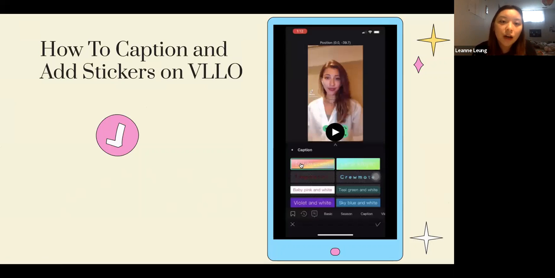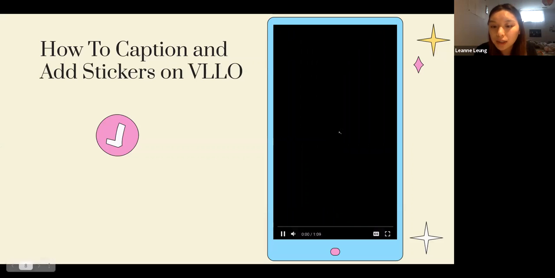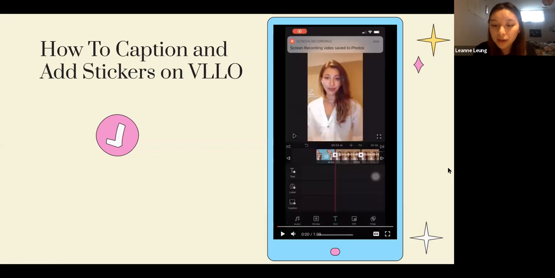So the captioning option and adding stickers. On this video, I just go through a lot of the captioning and sticker options. So on the very bottom, you can see that it says audio, sticker, text, PIP, which is picture in picture, and filter. So usually when you tap one of these options, you see on the left-hand side there's more options. So I clicked on text, that's why it's highlighted with green.